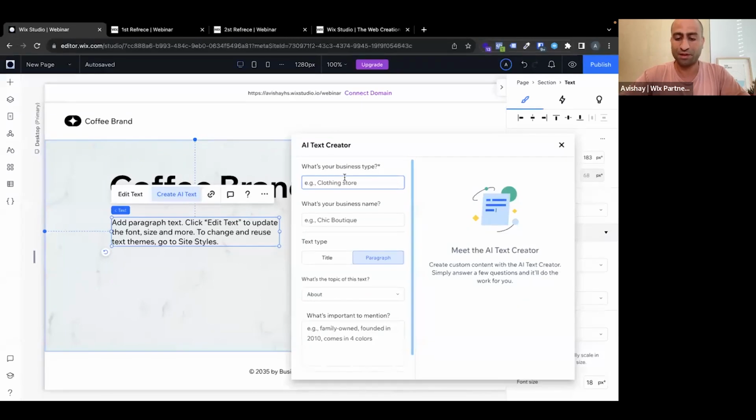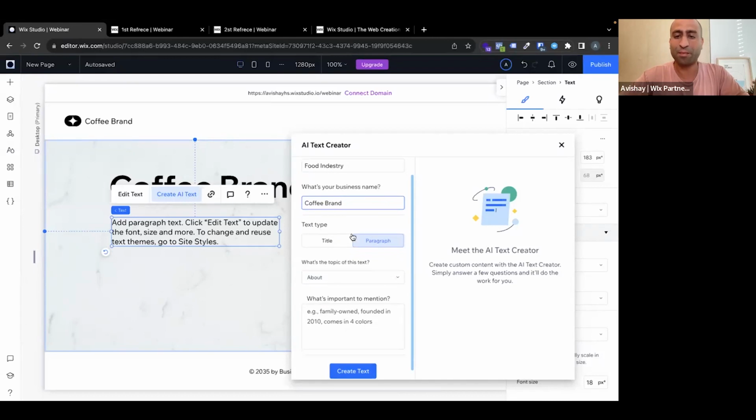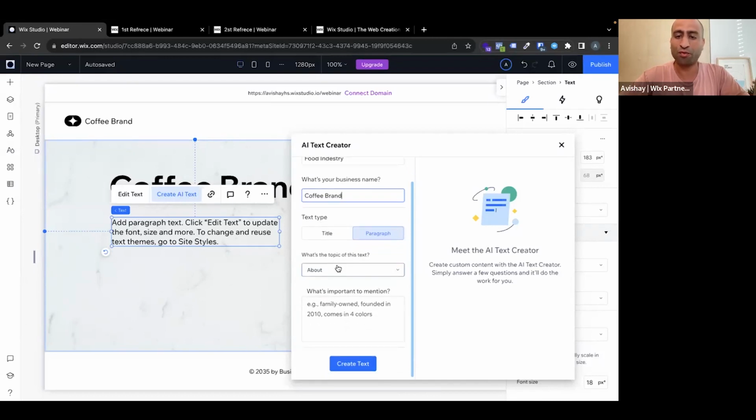I'm selecting my business type, and now we are talking about a coffee brand, and it's related to the food industry. The name of the brand is coffee brand, very unique. The text type is paragraph, and what's the topic of the text? It's a welcome text. Here I can add some important things that I would like to mention, and I would like to mention that the coffee brand sells organic coffee, so I will use the word organic.